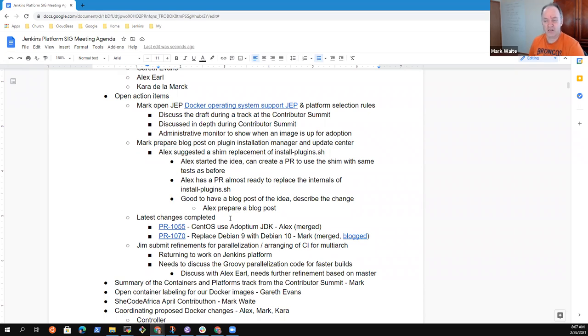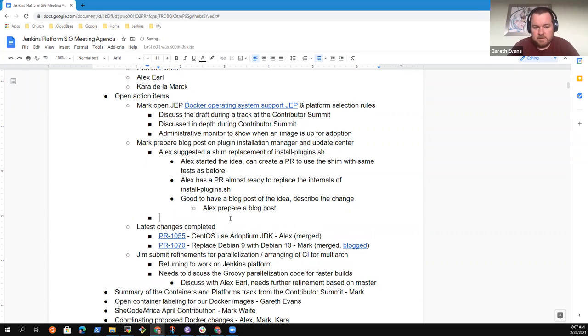Yeah, I built the UC tool because I was unable to update plugin text files with the latest plugins matching a Jenkins version. But that is actually functionality that Plugin Installation Manager supports. We just didn't know about it.